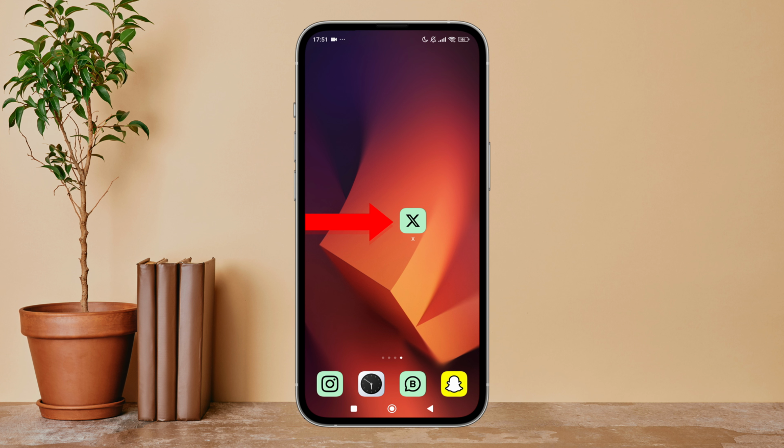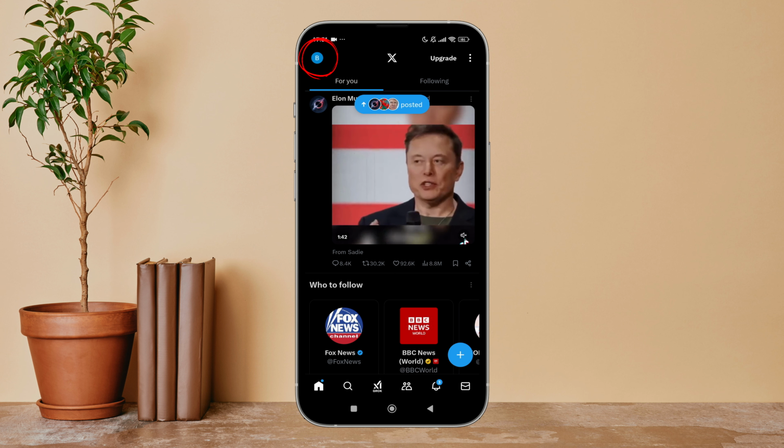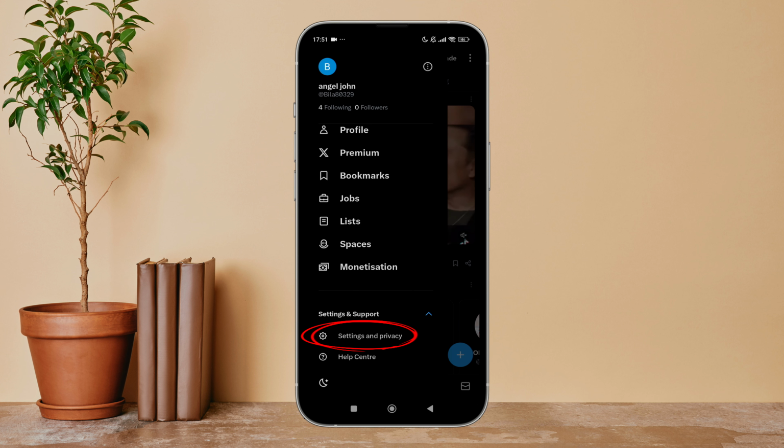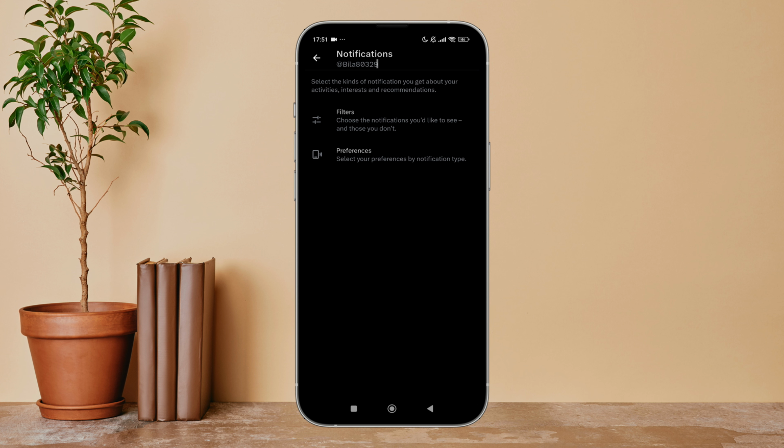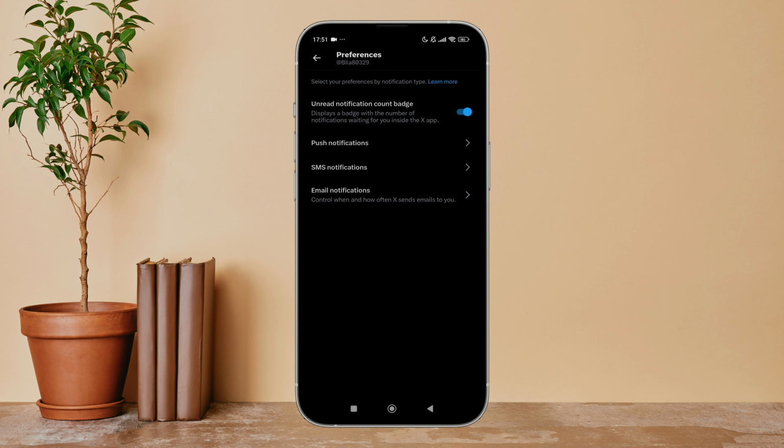First, open the X app on your device. Then tap on your profile icon. Next, tap on settings and privacy. Then tap on notifications. After that, tap on preferences. Next, tap on push notification.